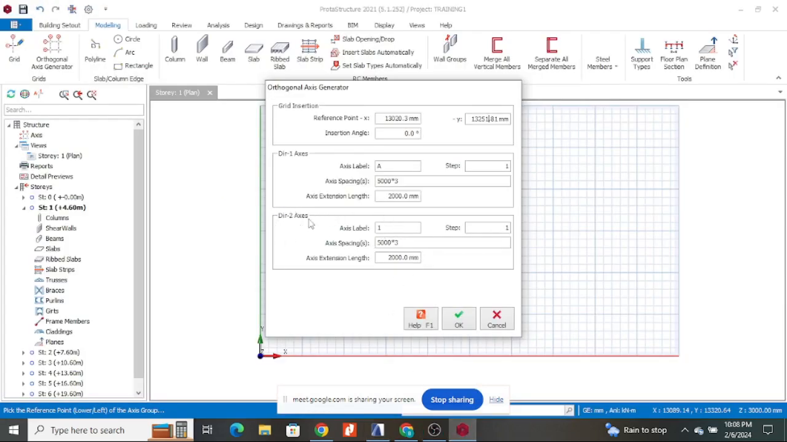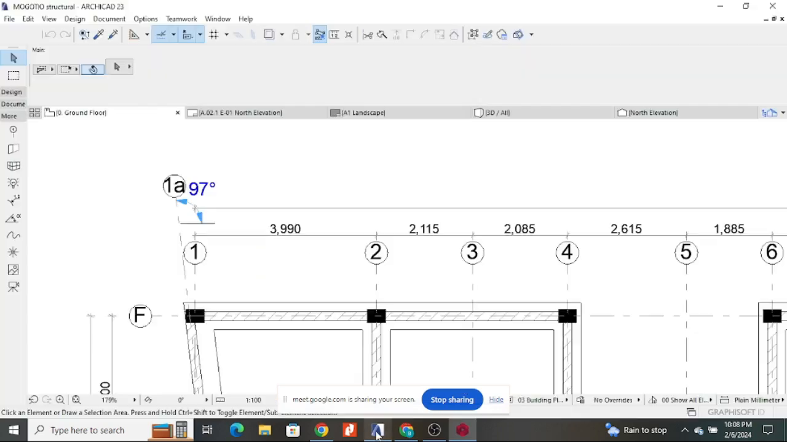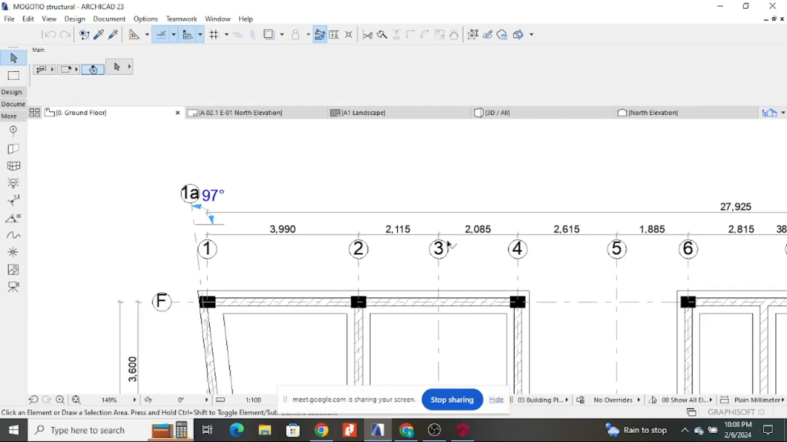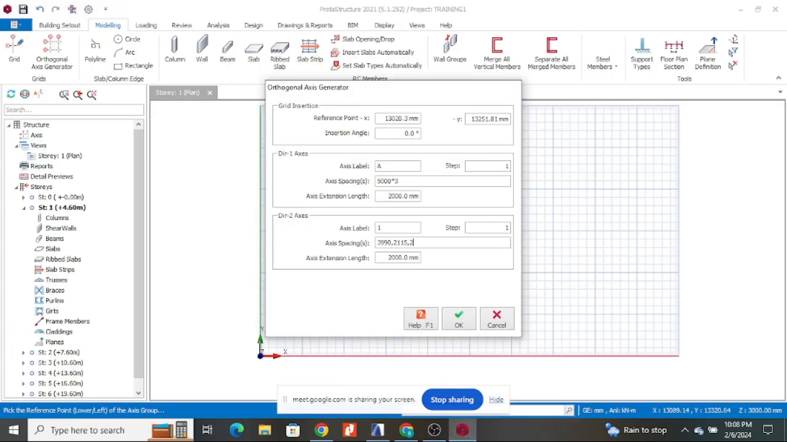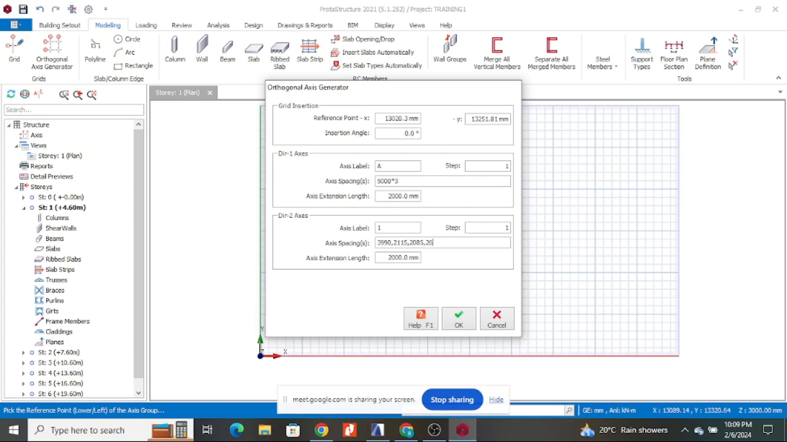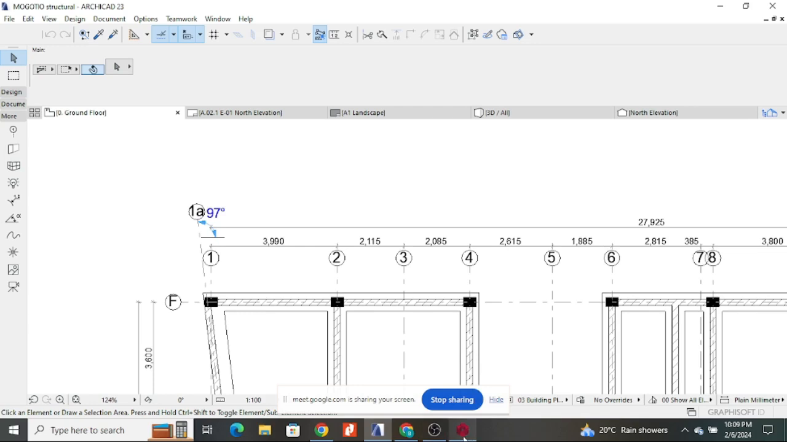So direction 2 is the x-axis. Direction 1 is the y-axis. So I'm going to start feeding them here. That's 990. Comma, you separate them with a comma. 2115, comma, 2085, comma, 2615, comma, 1885.